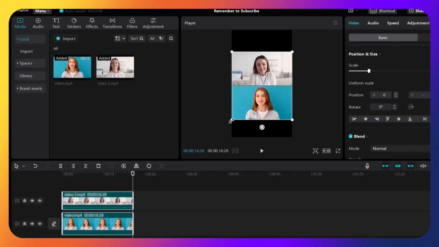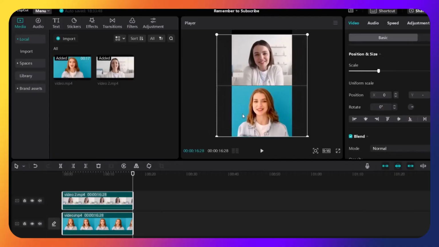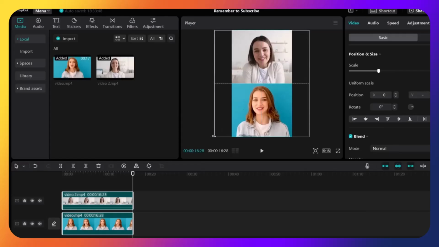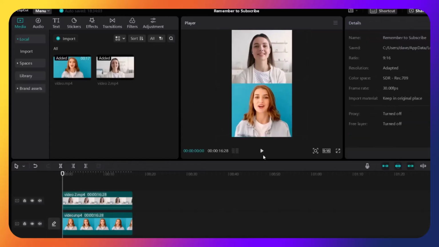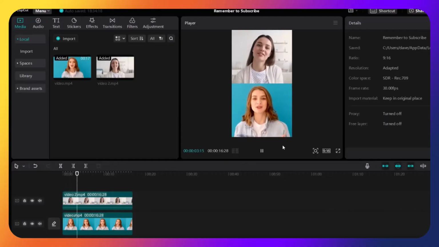And I'll just pull the corners like this. I'll pull it until they fit the screen, okay? And now if I play the video, you can see that we have a split screen. We have both videos playing at the same time.